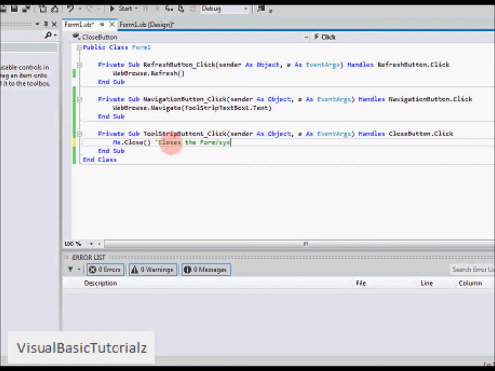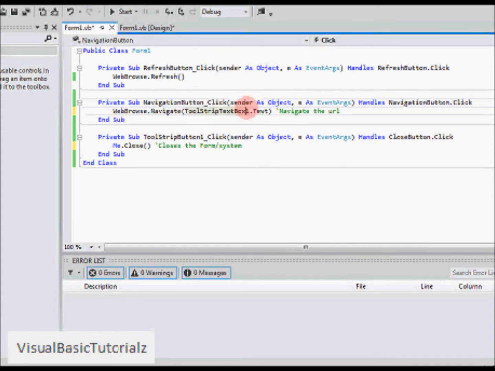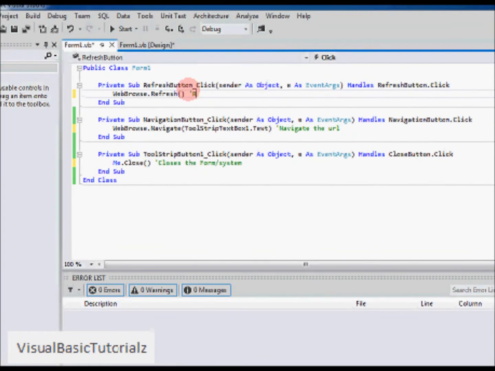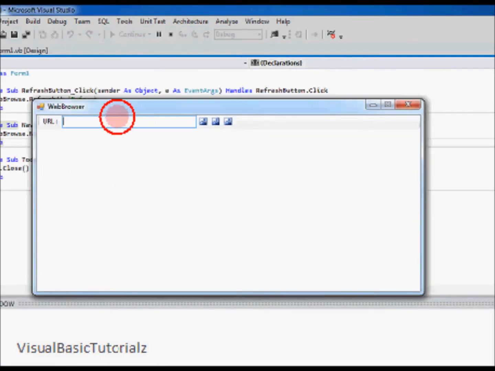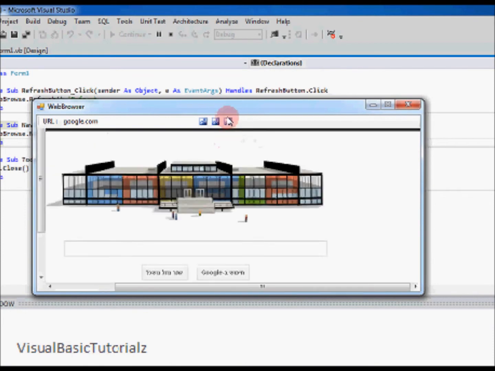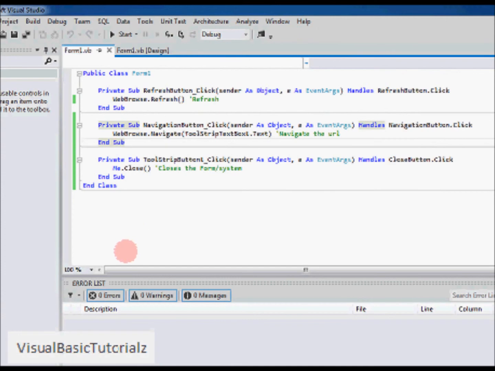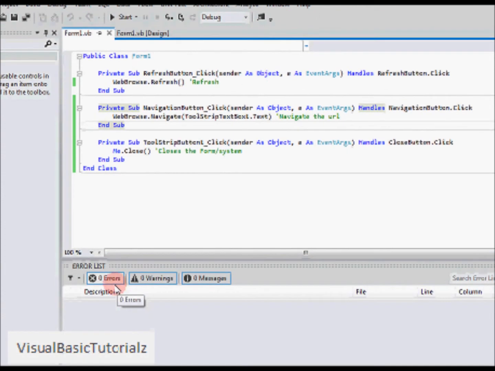It closes the form or the system, because sometimes you can just hide it instead of closing it. I'll show you in the next tutorial. This is the navigate to the URL. Since the URL now is TextBox1, and refresh, let's check it out now. I want to go on Google. Let's navigate. I want to refresh, and I want to close. There you go. So that's the end of this tutorial.